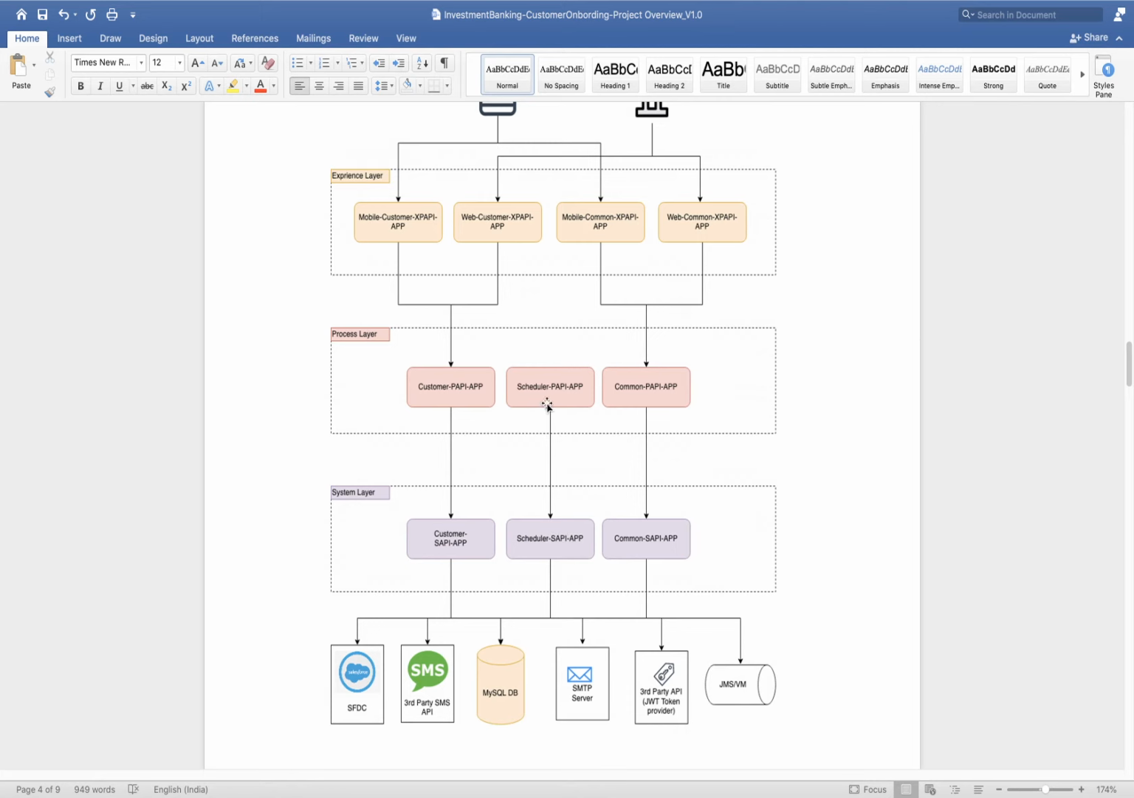So if this API needs some functionality which is already developed in this system API, this process API can call this system API directly. So there will not be any duplicate work. If this process API is not able to communicate with the system API, then we need to do the same work here, and in that case we need to do duplicate work. Slowly, as your project keeps growing, you will get lots of advantages from this.